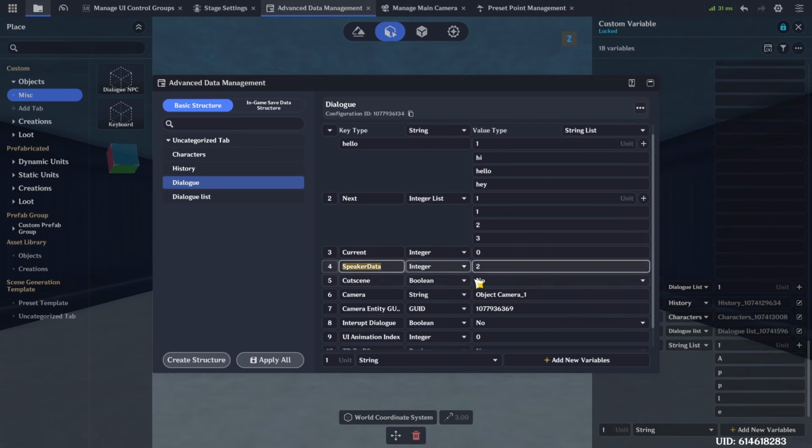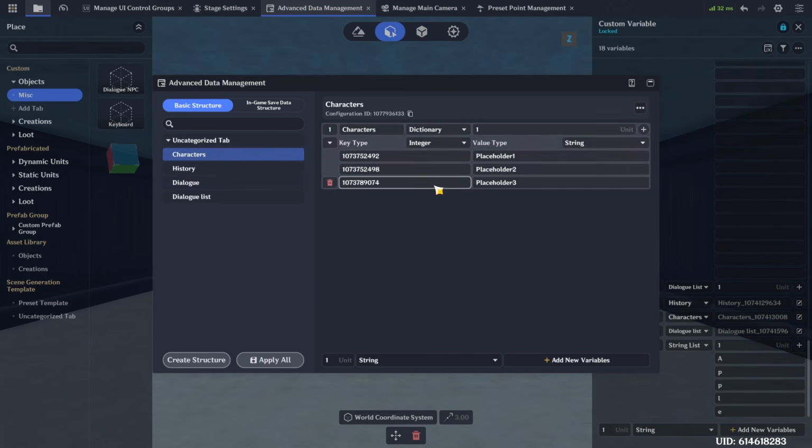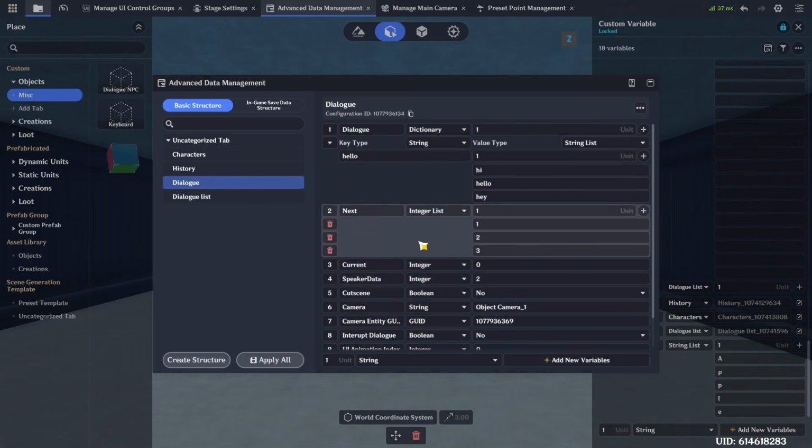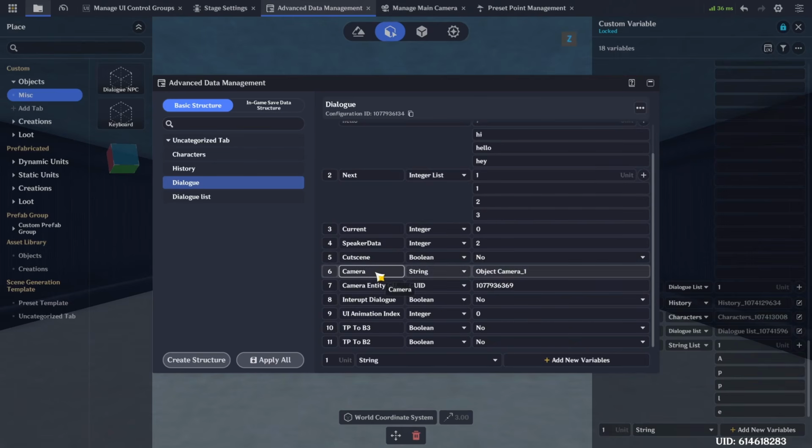The speaker data uses an integer to reference the character structure. After you sort it in ascending order, 2 would be this one, because it starts from 0, so it would be 0, 1, 2. And then you could get the data for the speaker sprite and the speaker name. Cutscene is if the player is in a cutscene for this dialogue.